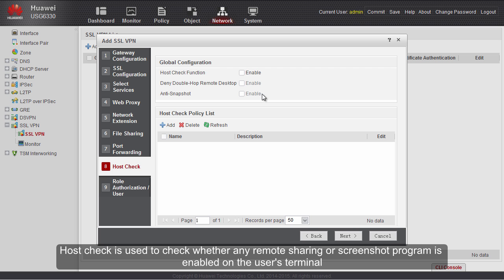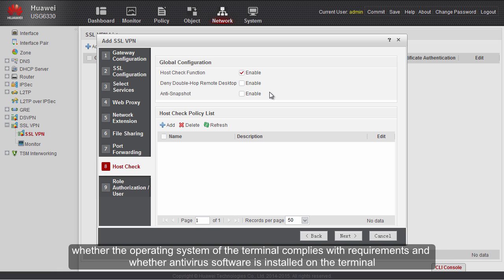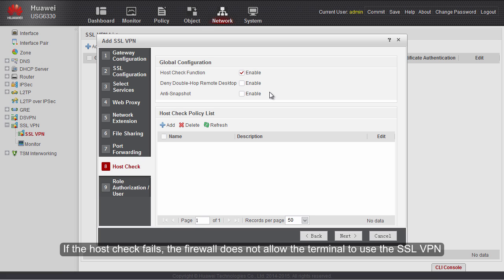Host check is used to check whether any remote sharing or screenshot program is enabled on the user's terminal, whether the operating system of the terminal complies with requirements, and whether antivirus software is installed on the terminal. If the host check fails, the firewall does not allow the terminal to use the SSL VPN.